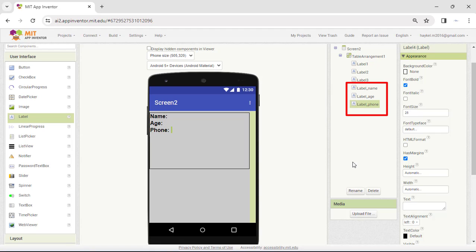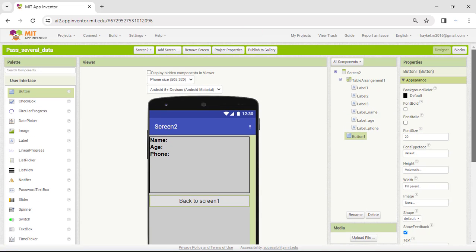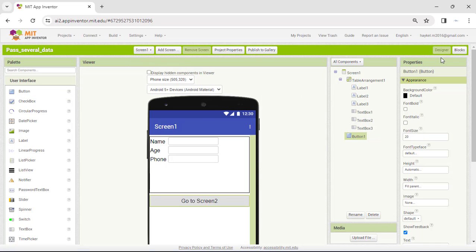Renaming these components makes the coding task easier. We finish this interface by adding a button which allows you to return to screen 1. We are finished with the design part. So let's go back to screen 1 and go into blocks mode.